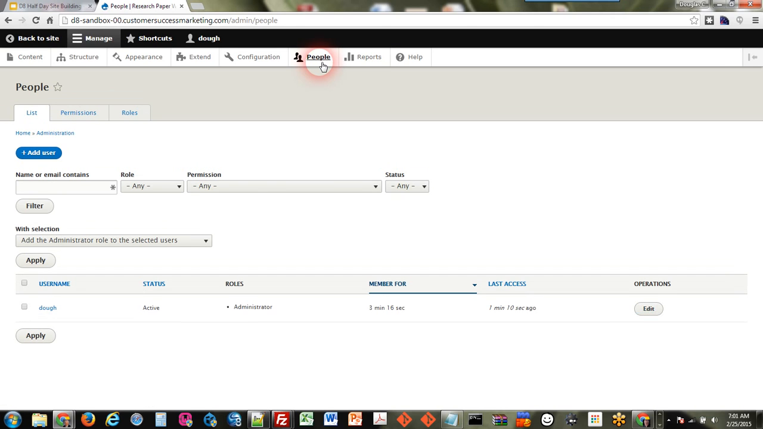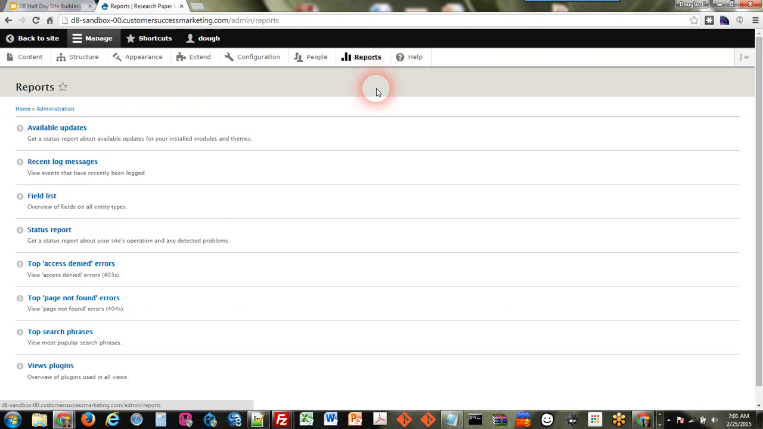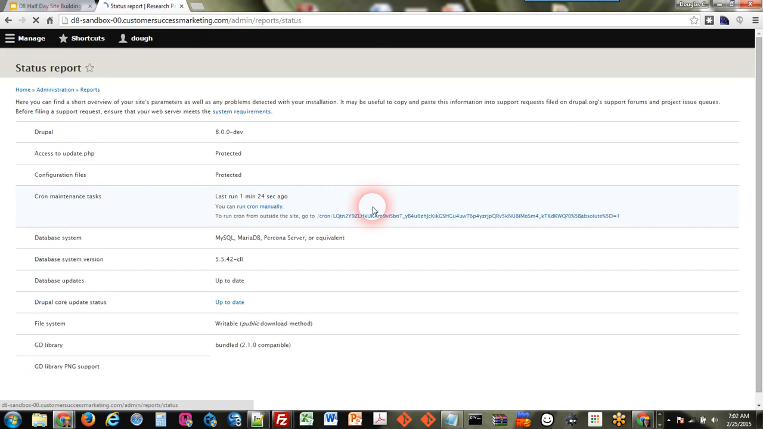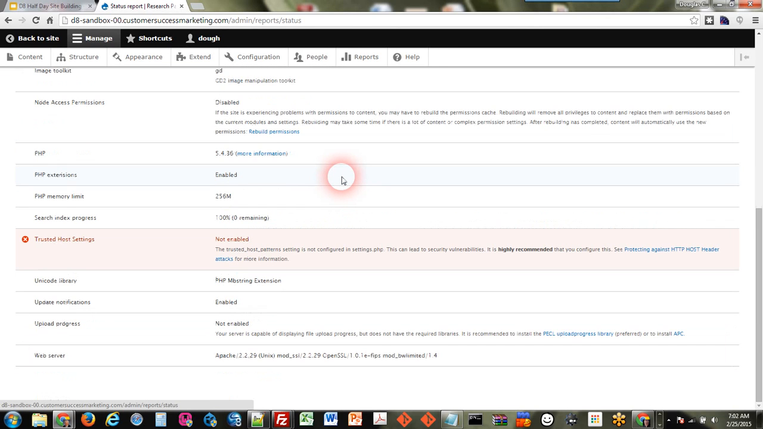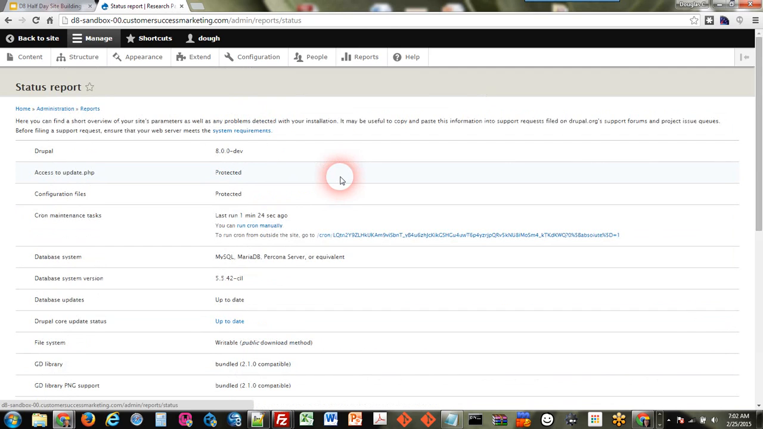On the People tab, I can see that that's the user account we created. I can create new accounts. I can set up permissions and roles. And over here on the Reports tab, I can find out about the site. So I can see, for instance, a status report for Drupal, and I can see I'm running Drupal 8, and it looks like I don't have any real issues to worry about. So that's pretty much it. We've installed Drupal 8, and we'll move on to the next one.